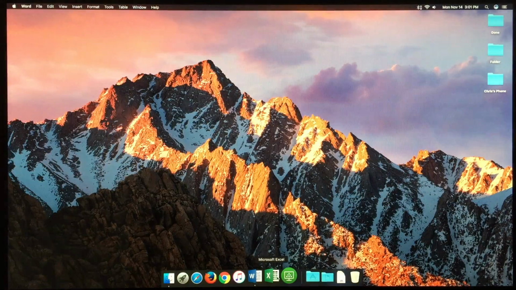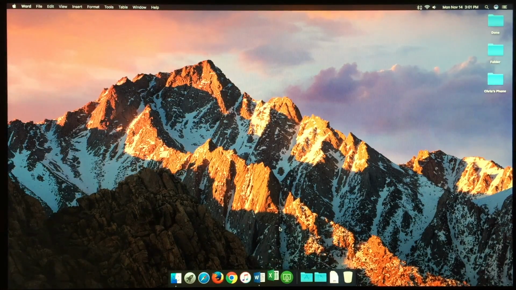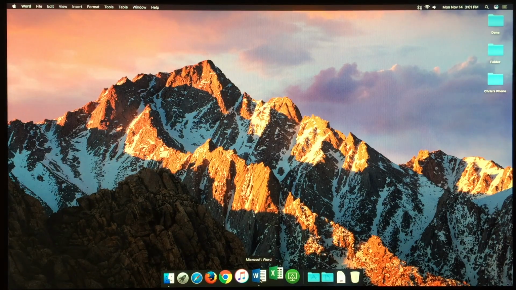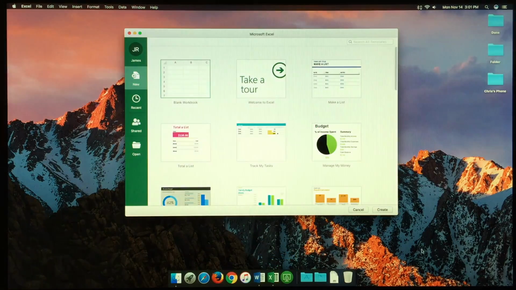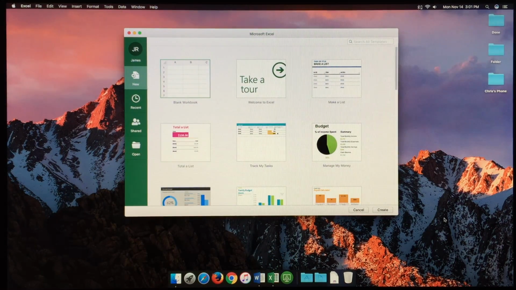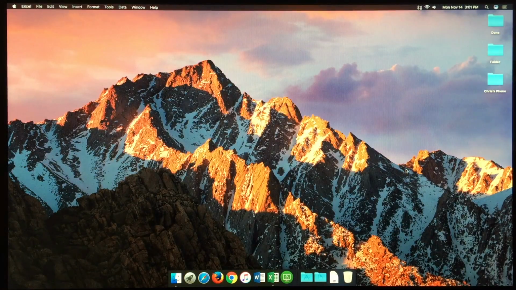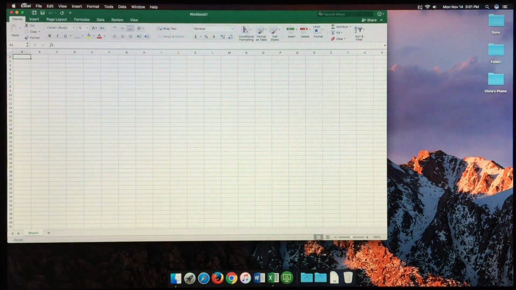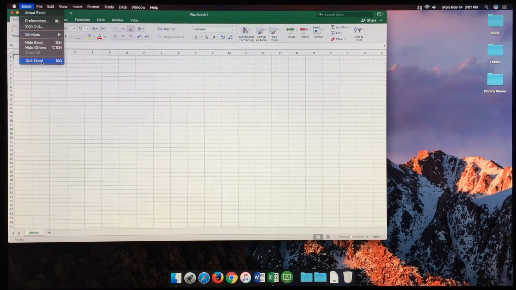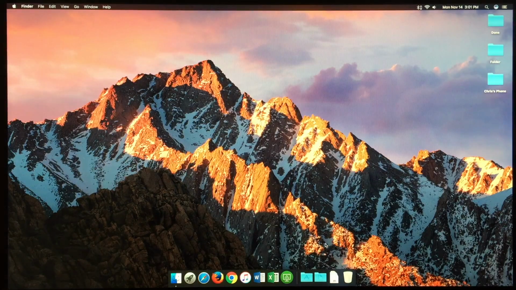So there's Word. Let's go ahead and take a look at Excel while we're at it, since these are the two most commonly used applications. So here's Excel. And that works just fine as well. For the people that have used it, I haven't seen it hiccup on anything, so that's working really well.